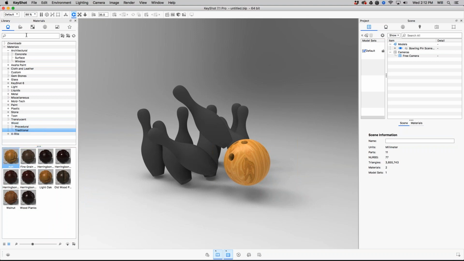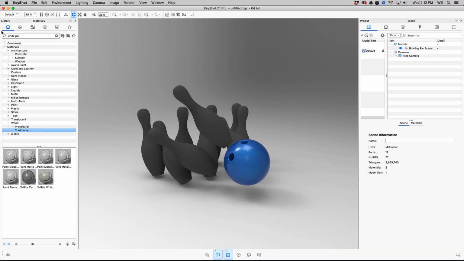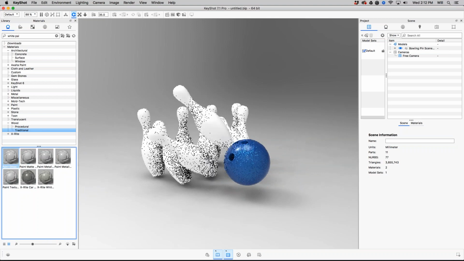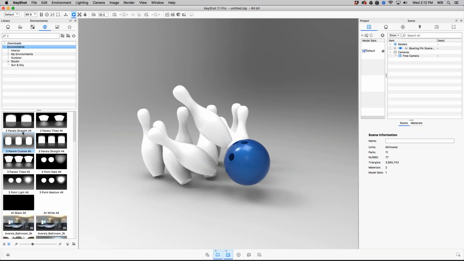So I'm going to find, using the search option, some metallic paint, and we have some nice candy coat materials here I might want to take advantage of. And then I'm going to use just a white paint for these bowling pins here. And of course, the one other thing I'd like to do that I tend to make a habit of doing is going to my environment settings and finding a studio environment to use instead of our startup environment.